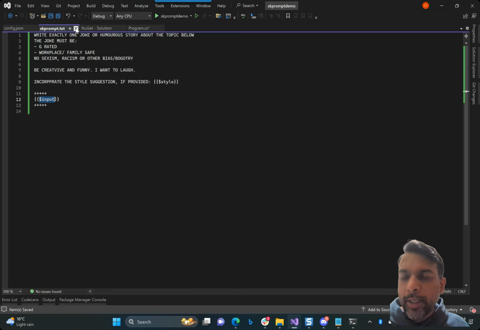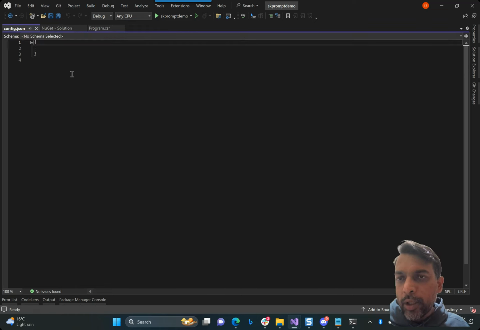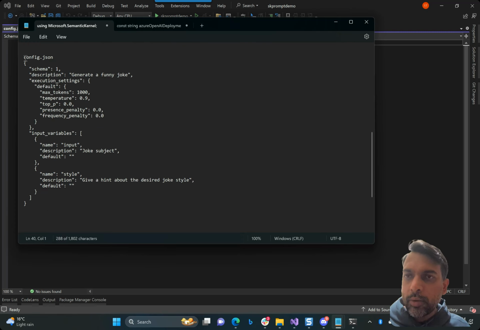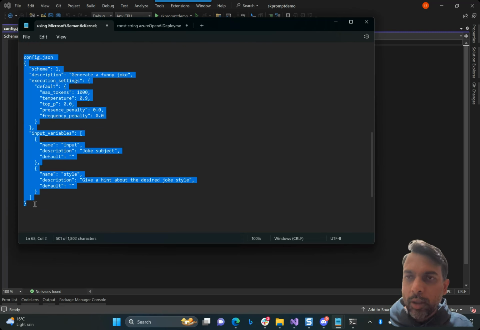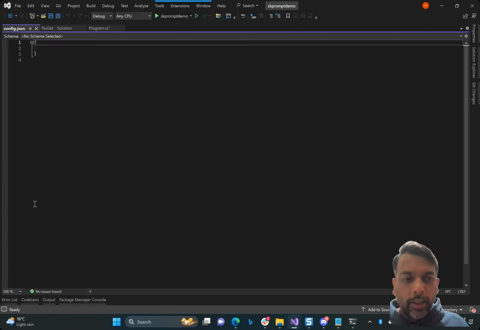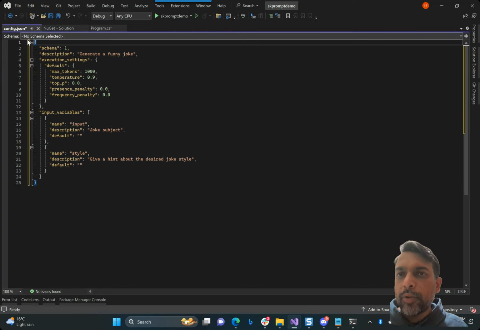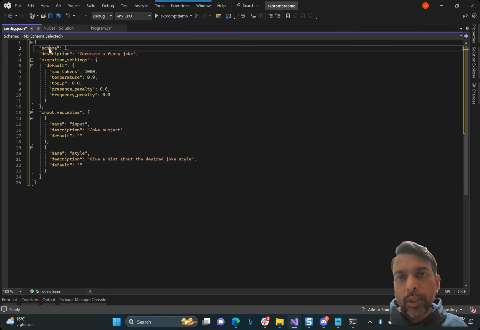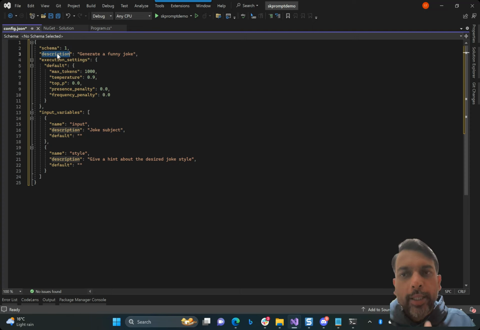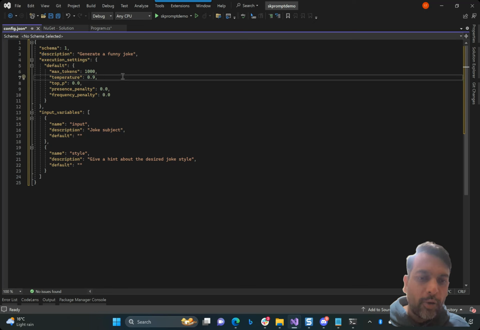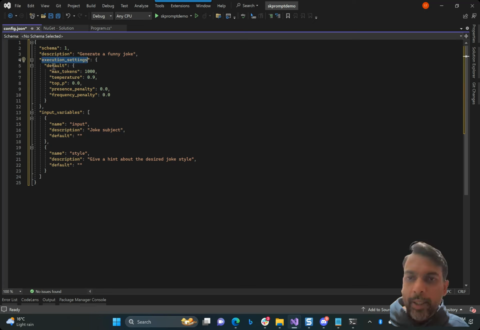And in config.json, this is where we basically tell the LLM what exactly my function is, what is the name of the function, what is the job of the function, how many parameters are there. All of those details go in there. So I'll just delete that there. And you see that I have this schema. It's called schema 1. I have the description. The description is to generate a funny joke. Then execution settings.